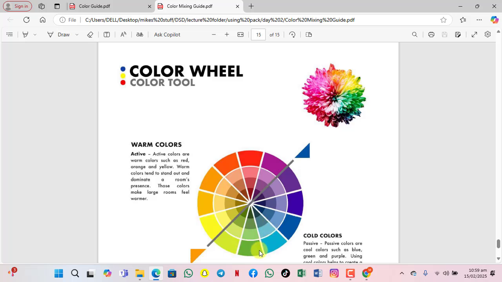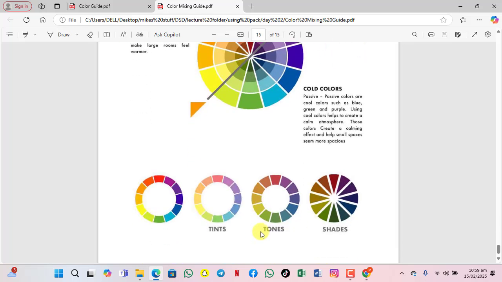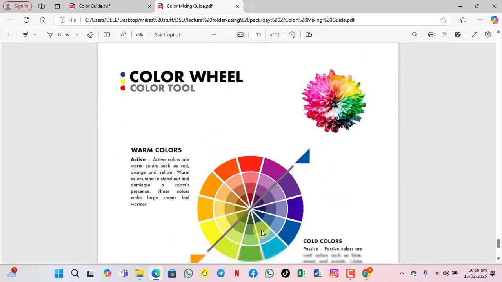And there are spaces you can use them in. When you want to create a space that feels cozy and more enclosed, or you have a very large space and you want to make it feel smaller than it is, then you go with warm colors. Then you use cold colors for spaces that are small and you want to give the illusion of appearing bigger. Is that okay? So that's another categorization of colors.